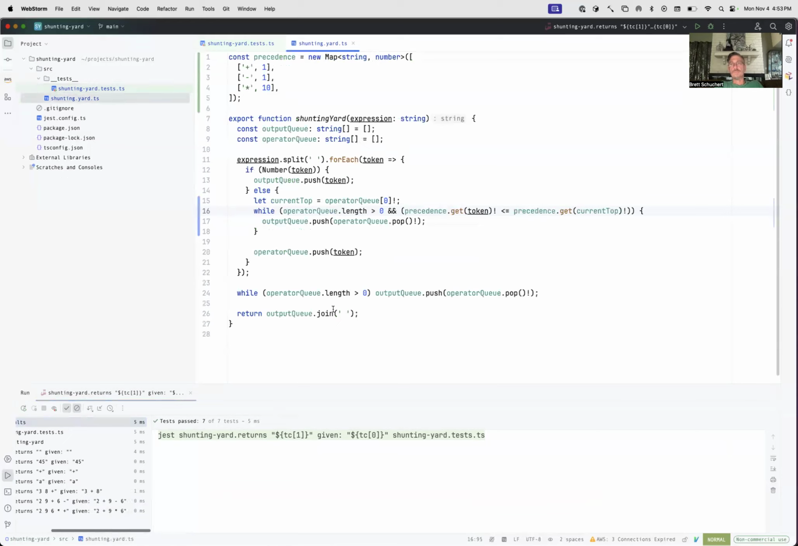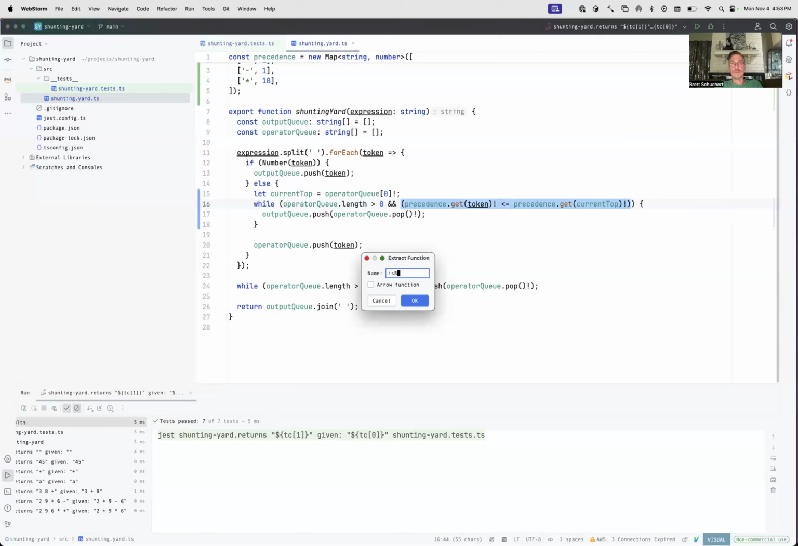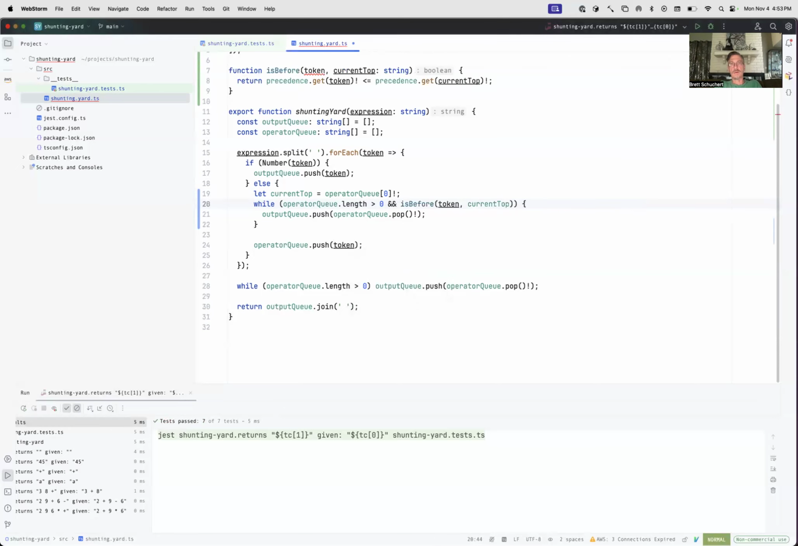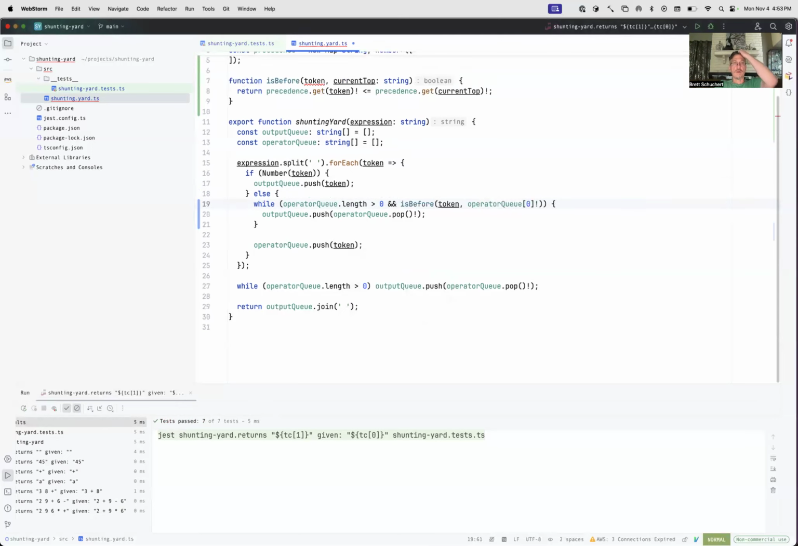Cool. That works, but I still want to extract this as a function, and this is before token current top. I like that, and then I'm going to go ahead and inline this. I don't want that. There we go. While there's something in the queue and is before token operator queue. I mean, if I wanted to, I could, no, that's fine. That should be sufficient.